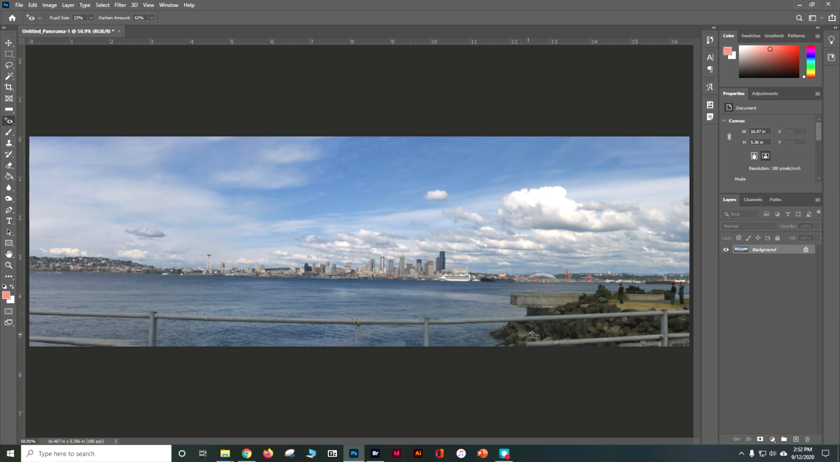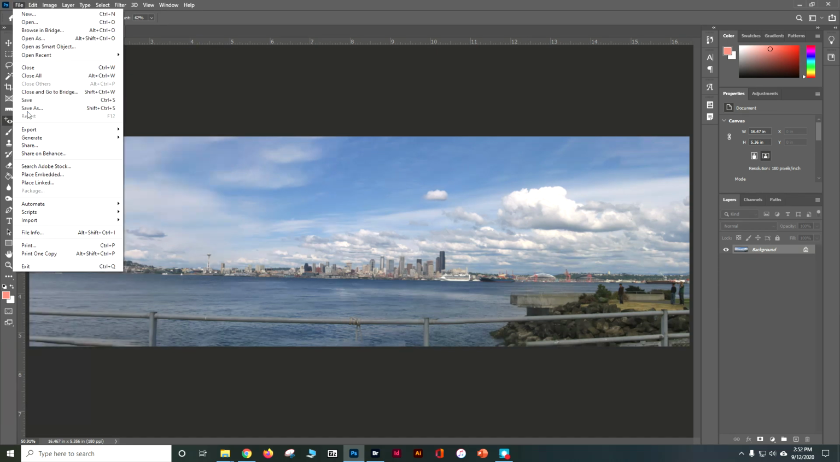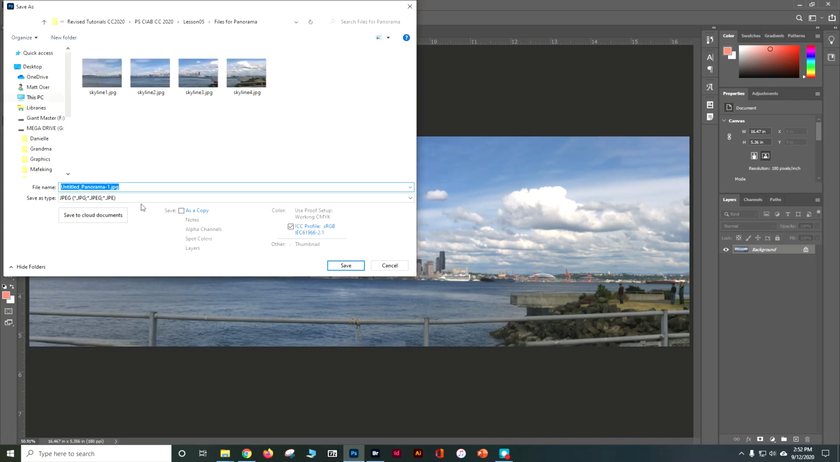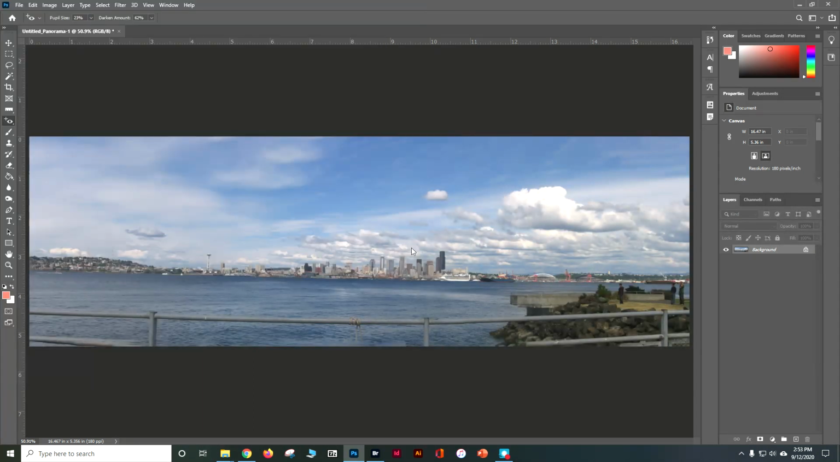So let's go ahead and save this one. So File, Save As. Let's say first initial, last name, underscore Photoshop Classroom in a Book, Chapter 5, then Panorama. And delete the rest of the stuff. And I'm going to go ahead and put it out in my Lesson 5 folder so I can find it really easy when I want to turn them in. So I've got that there.